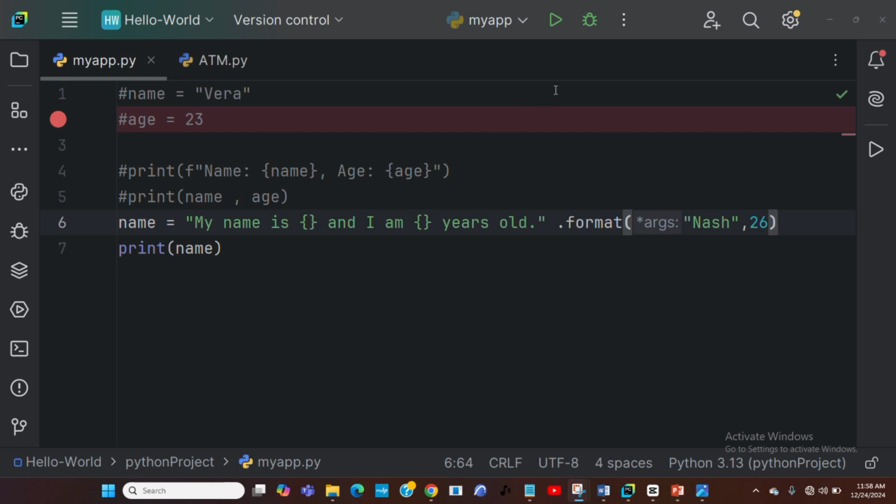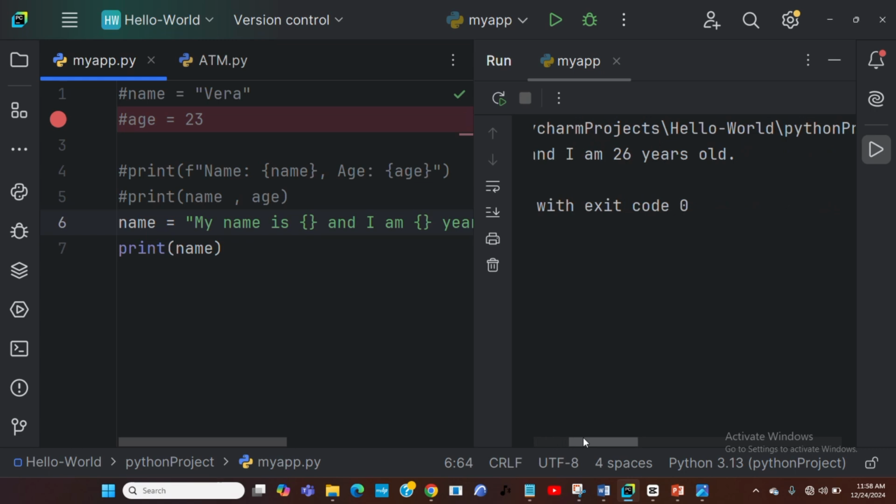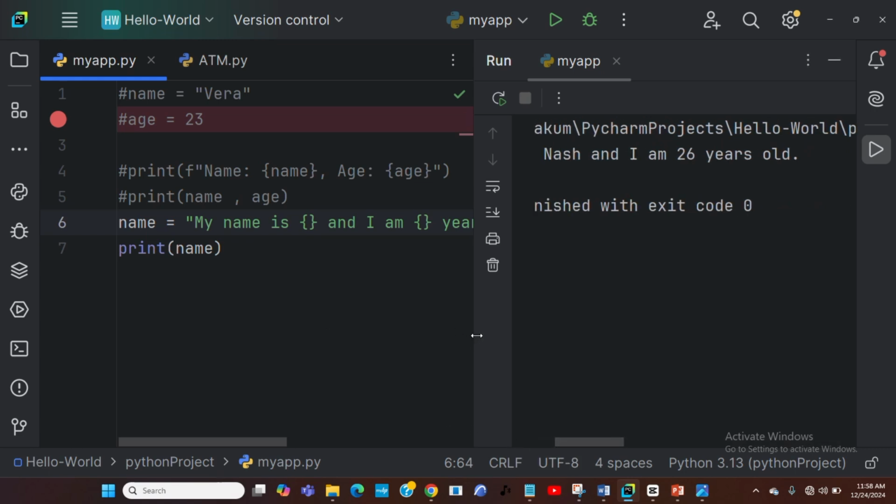Then I'm printing the name. Let's run this code and see. Now click on run. You see, my name is Nash, and I am 26 years old. I hope this is clear.